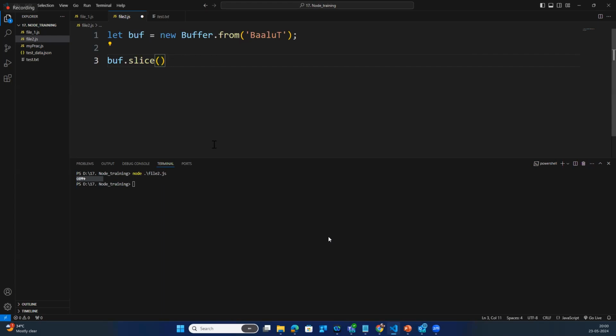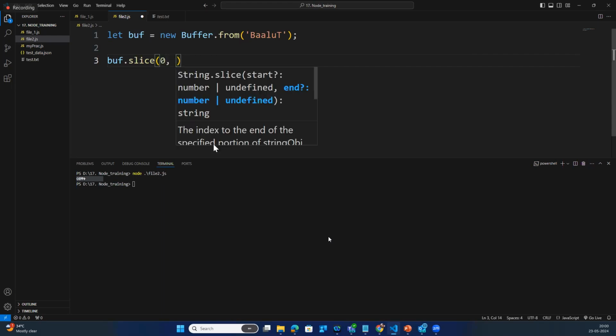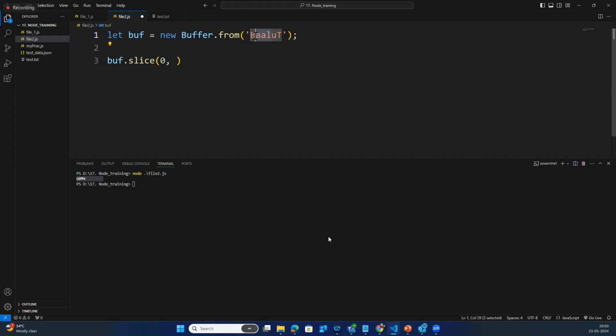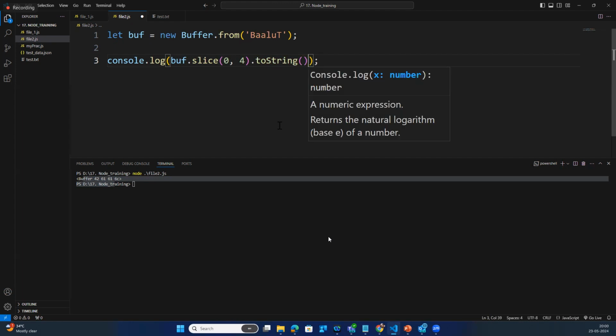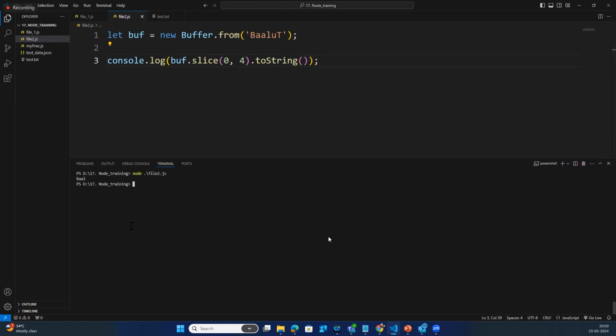Now if I go for a starting index of zero, basically every string is an object in JavaScript, right? So it starts with the zeroth position. That's a B. One, two, three, four. I want to display only the first four letters. If you put a console.log over this buffer.slice, you will see a buffer, but you need to convert that into a string, so toString is my method. Only the first four characters we are reading from this particular string.